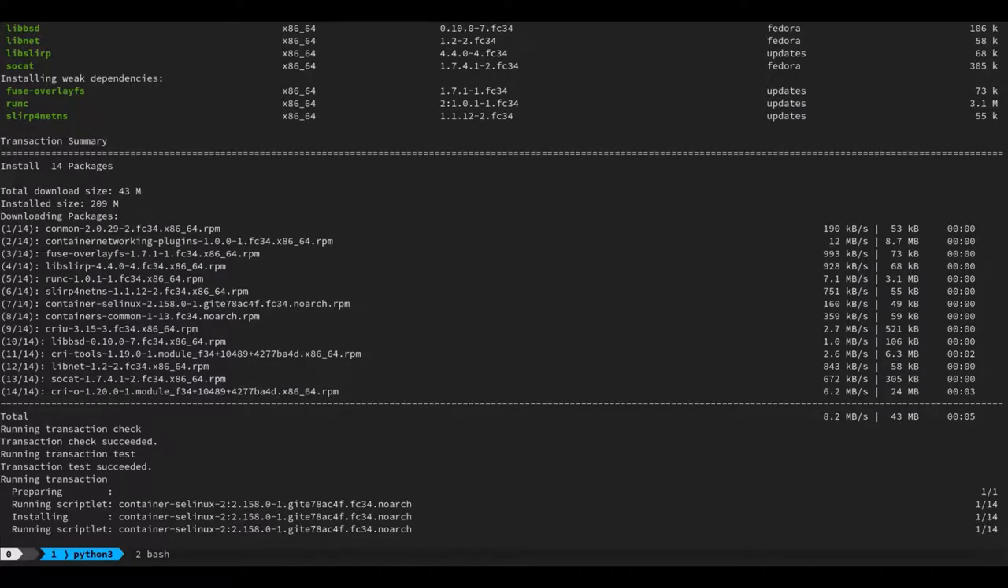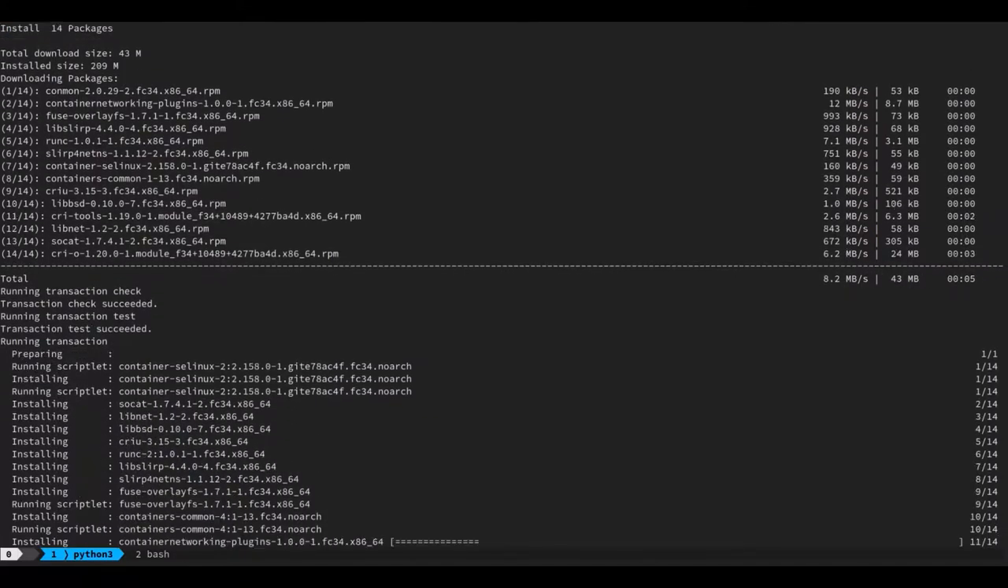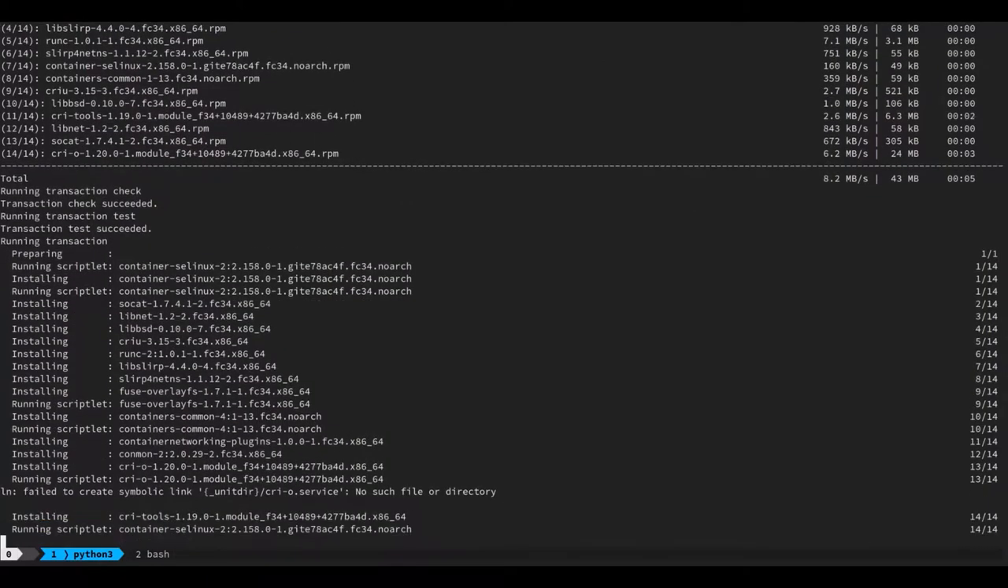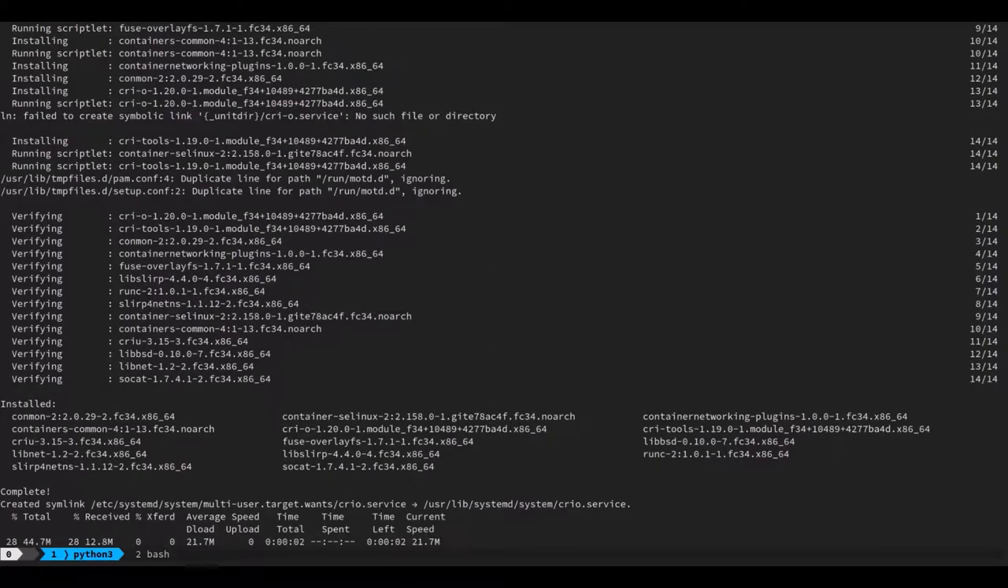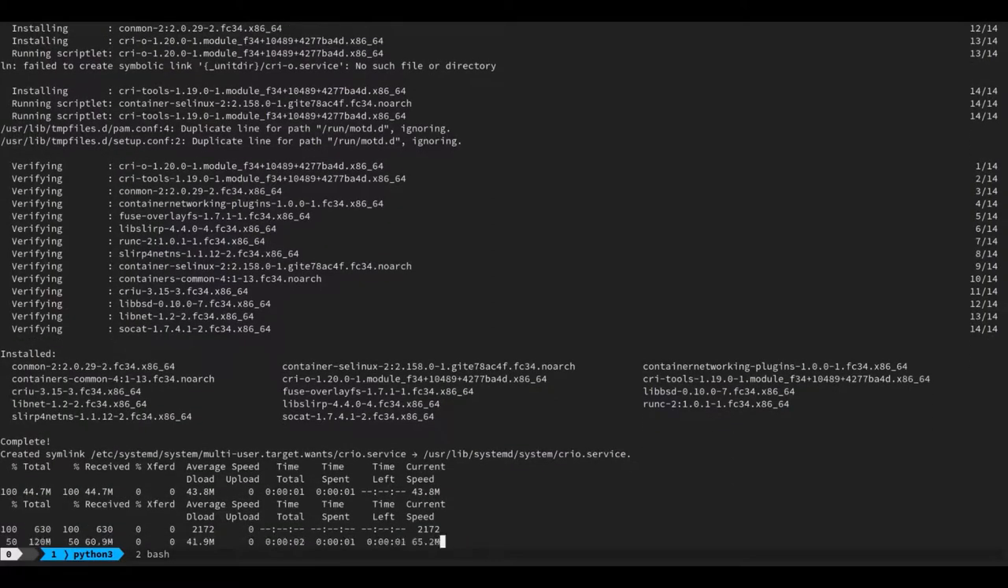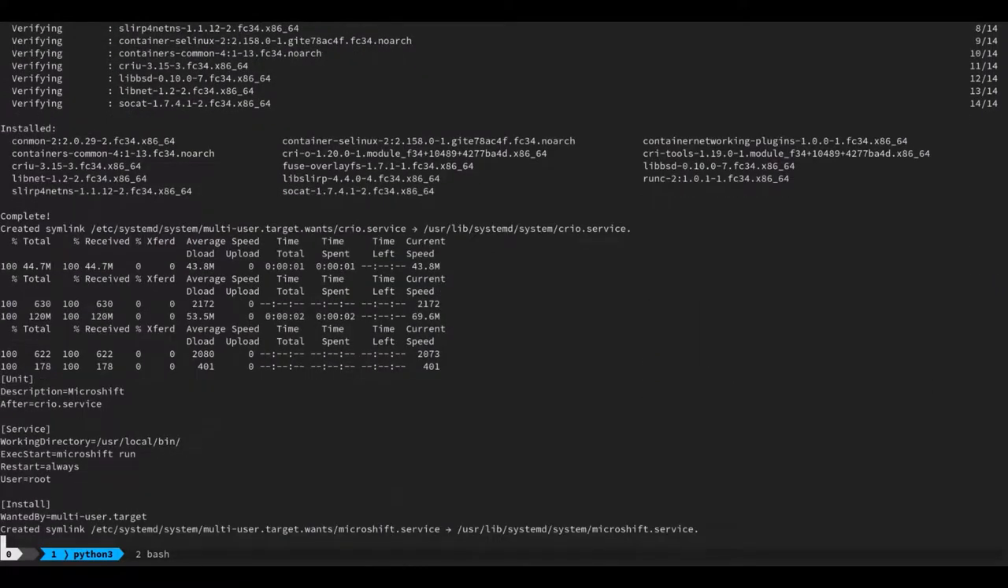Microshift will interact with CRI-O to deploy our applications, our infrastructure services, and so on. For your information, in order to run Microshift, you will need at least two CPU cores, 2 GB of RAM, and 2.6 GB of free storage space for the Microshift binary. And it seems that the installation has finished.